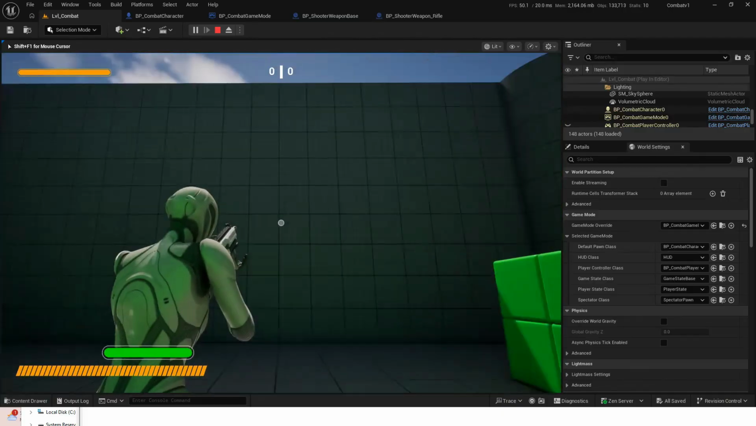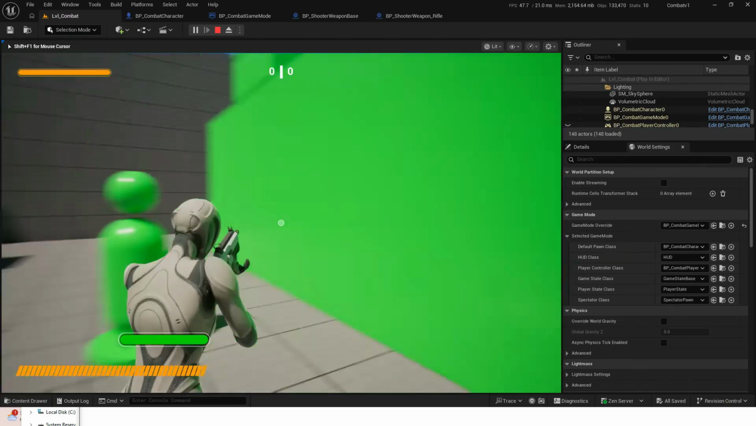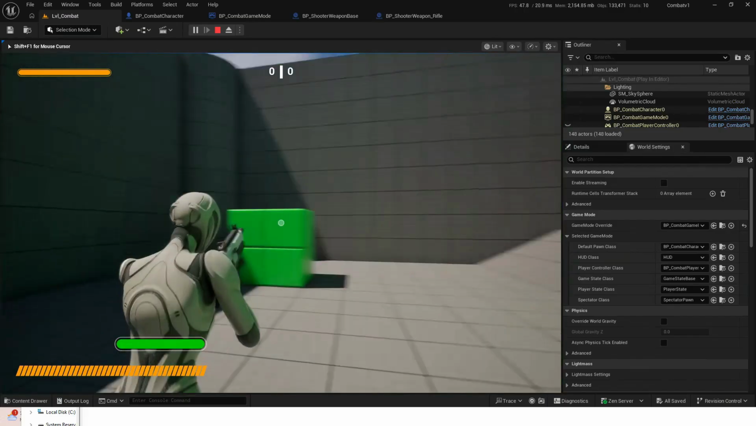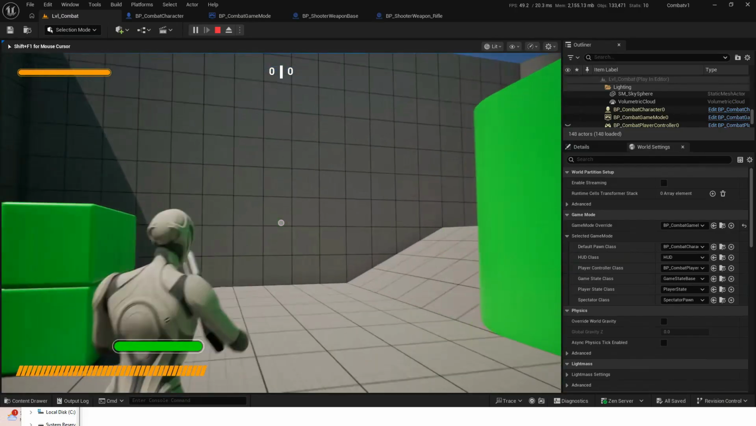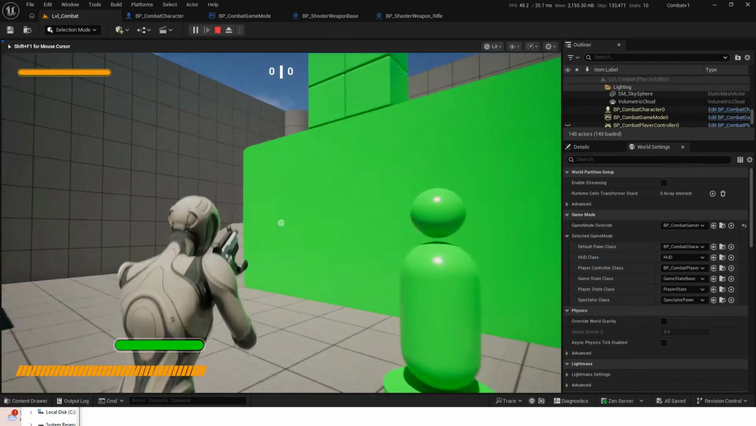So generally, these are the objectives. You achieve the objectives of this video here. So we have successfully combined the combat and shooter templates. So I'll end this video here.